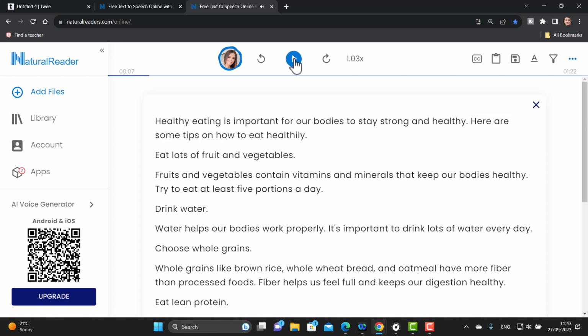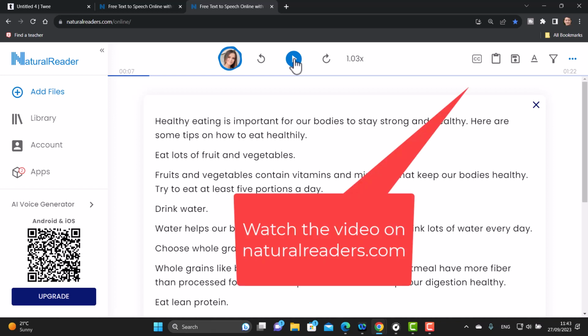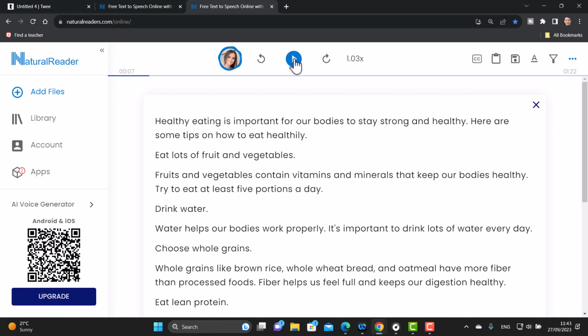So it's really, really useful. Now, if you want to learn more about Natural Readers, I will put a link on the screen now to a video that takes you through working with Natural Readers and shows you a little bit more about what it can do, but it is a free technology.